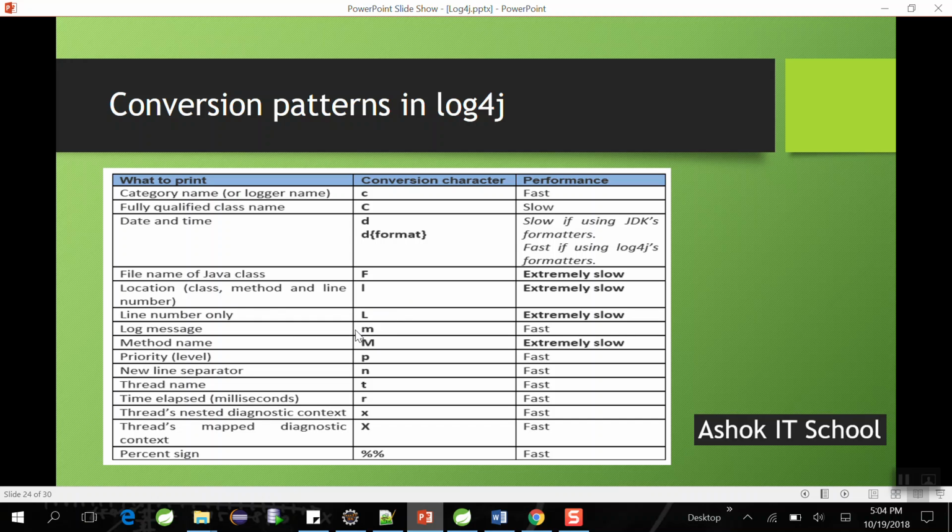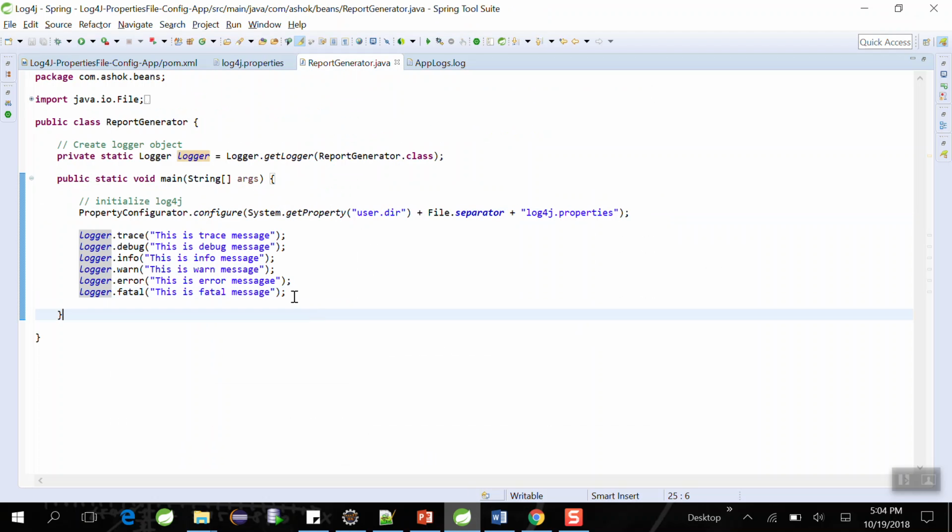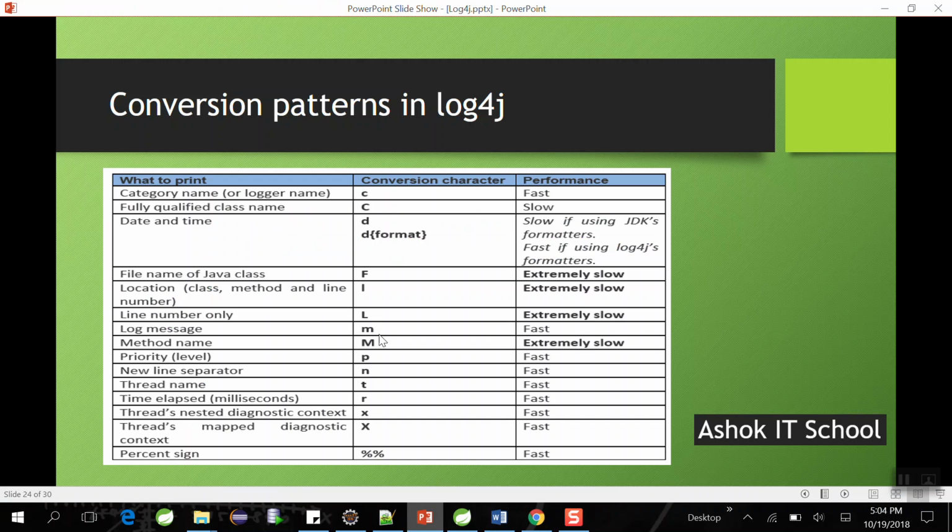What is the log message to print? Log message means whatever the actual message we are writing in that class. We need to print this message on the file. For this we will represent that character by using small m. If you want to print the method name also, then we are going to use capital M. If you want to print the priority, which level this message belongs to, small p we are going to use as a conversion character. After one message is printed, the next message should go to the next line. Then we will go for small n.